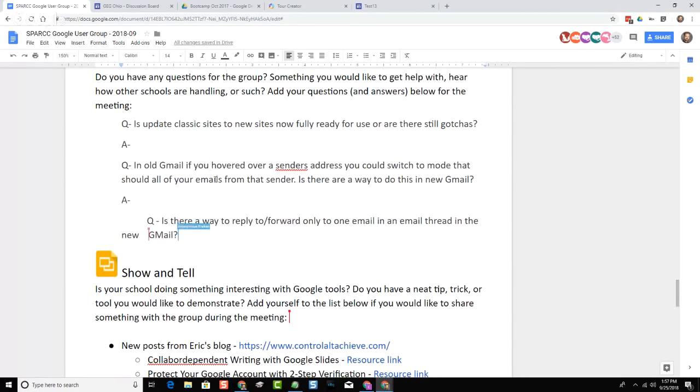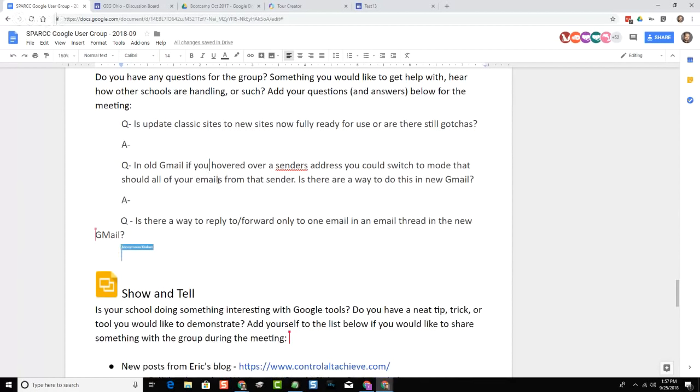Next up: in old Gmail, if you hovered over a sender's address, you could switch to a mode that showed all the emails from that sender. Yeah, I totally know what you mean by that. You're exactly right. There was an option to click on a button when you hovered over them, and it basically ran a search for just that person's email, and it would bring all those up. And you're right, I don't think I've seen that recently because I used to use that on occasion.